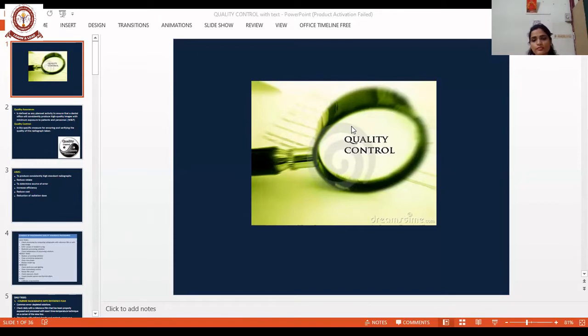Today we are going to discuss a theory topic related to quality control. This is one of the important major topics in oral radiology. Let's proceed.